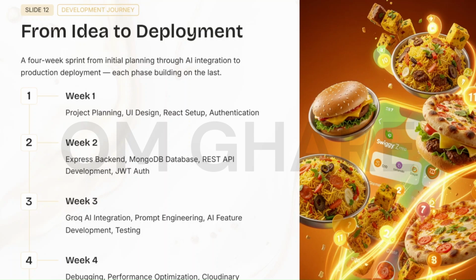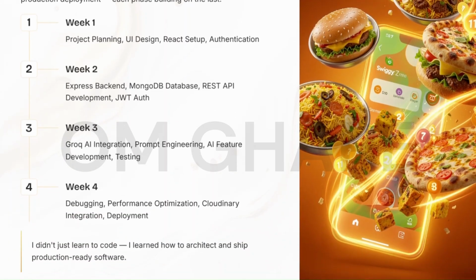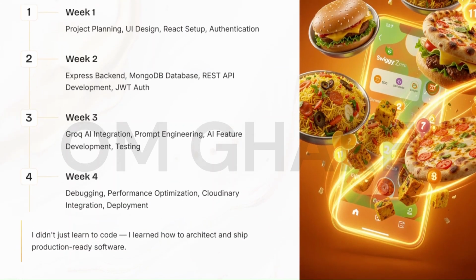In the third week, it was dedicated to the AI: the integration of the Groq API, designing the prompts for each AI feature, and testing the menu generator, review analyzer, recommendation system, and natural language search. Finally, the fourth week was focused on debugging, optimizing performance, integrating Cloudinary for image uploads, and preparing the project for deployment. This journey taught me much more than just coding. It helped me understand how to plan, architect, test, and deliver a production-style software application.